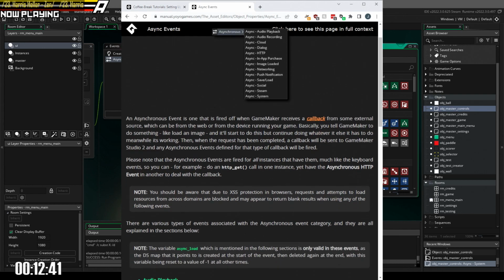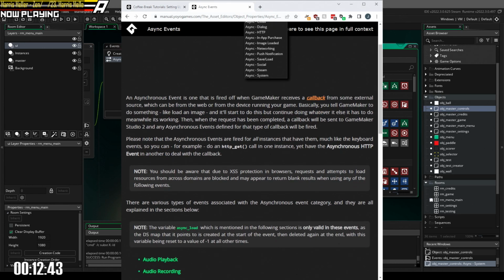Note that asynchronous events are fired off for all instances that have them, much like keyboard events. So you can, for example, do an HTTP GET call in one instance, yet have the asynchronous HTTP event in another to deal with the callback. Oh, okay. That's actually incredibly useful.